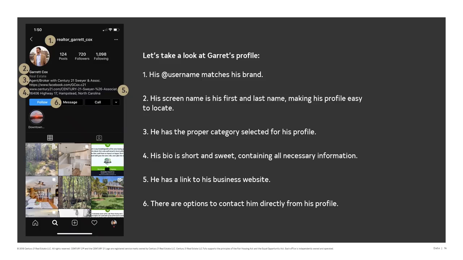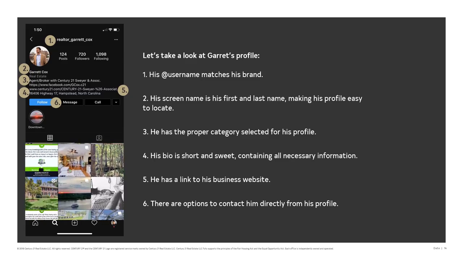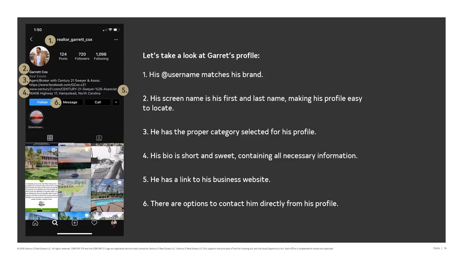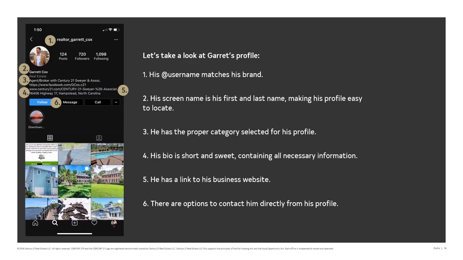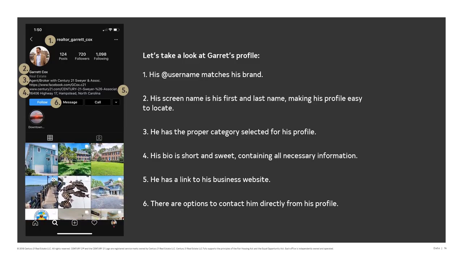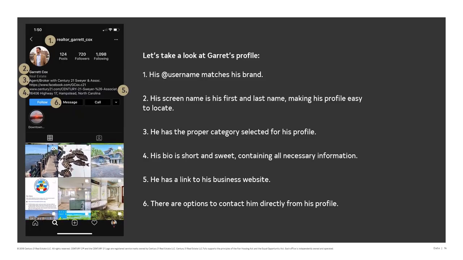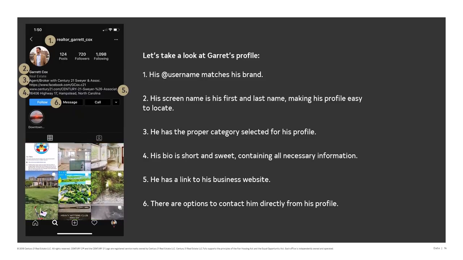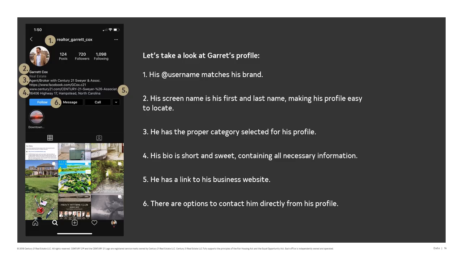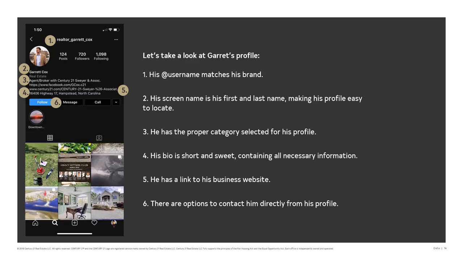Before we get into the how-tos of adding content to your profile, let's take a look at some of our most relentless agents for inspiration on setting up your account. The first account we're going to look at is Garrett Cox of Century 21 Sawyer and Associates in North Carolina. Let's take a look at number 1.